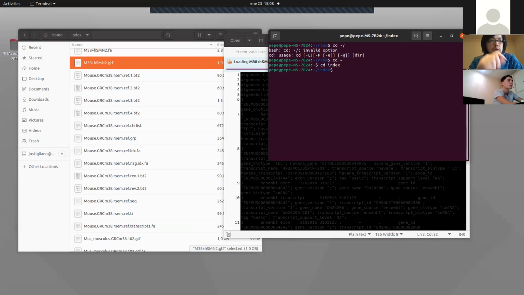Yeah, and then here you can type grep space and then paste the ID you just copied. Okay. You can paste and then space and the file, M38 plus GTF like this. And then you should put a bar, which is shift plus slash.